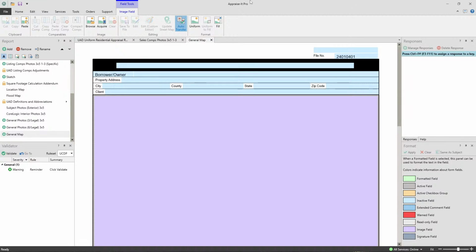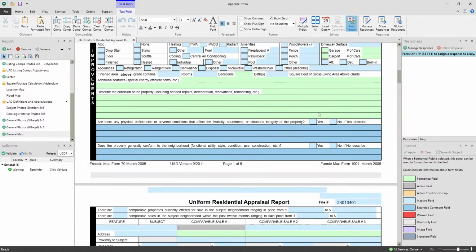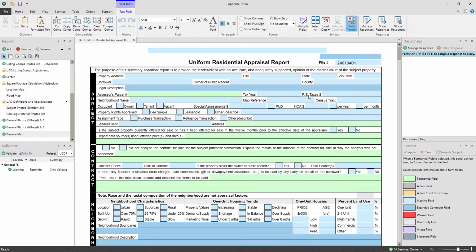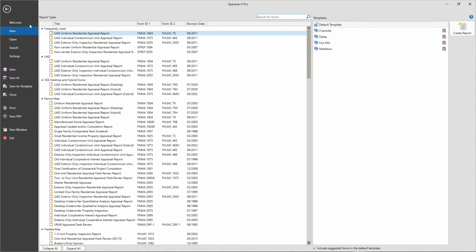Okay. Creating a template. Sometimes I go over this, sometimes I don't. So we're going to go over it right now real quick. A template in Appraise-It Pro is nothing more than a regular report file that has been promoted to template status. That's it. That's all it is. And remember from the original Introduction to Appraise-It Pro course that I do, that the templates are available when you select the report type. In this case, I'm doing it under frequently used UAD Uniform Residential Appraisal Report. And I have a bunch of templates here. So I can go ahead and open up one of my templates if I want to. That's how you access them.